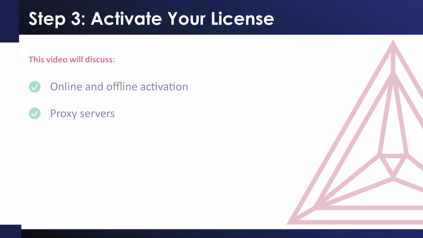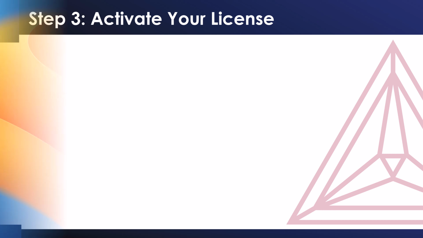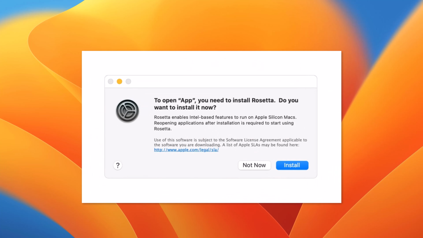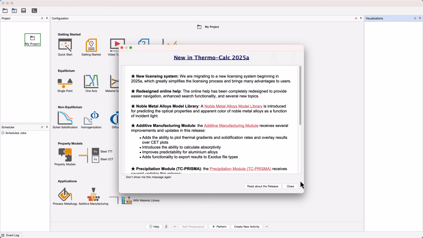License activation is done directly in the software, so navigate to Thermo-Calc and open the software. Again, if a window appears prompting you to install Rosetta, do so now. Then close Thermo-Calc and reopen it before you continue. A window will appear that discusses the highlights of the most recent release. Once you're done in this window, click Close.